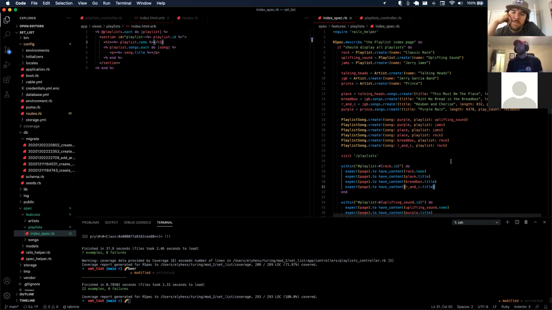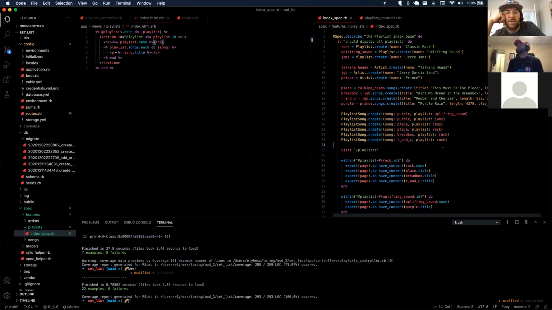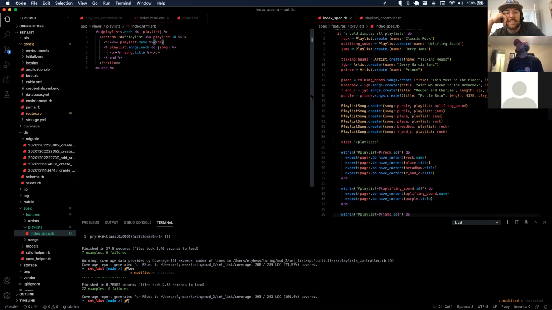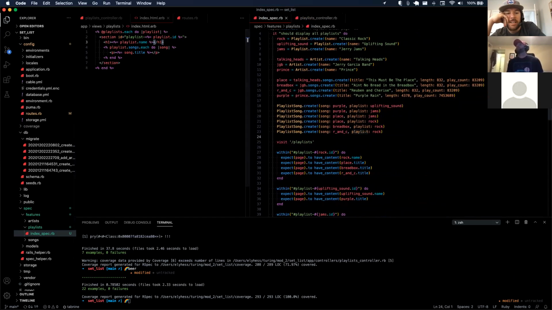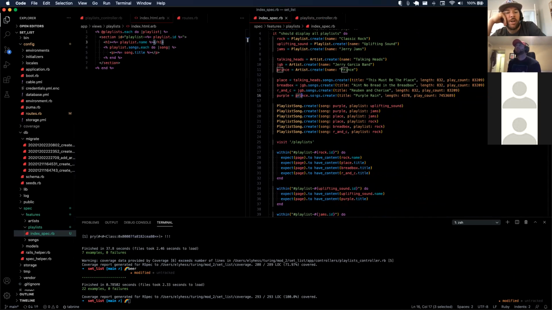Yep. So Purple actually isn't a collection of Prince songs, so I want to be clear about that. Purple is the song instance that was created on line 16, and that syntax is just some Active Record shorthand syntax that allows you to associate the artist as you create the song.